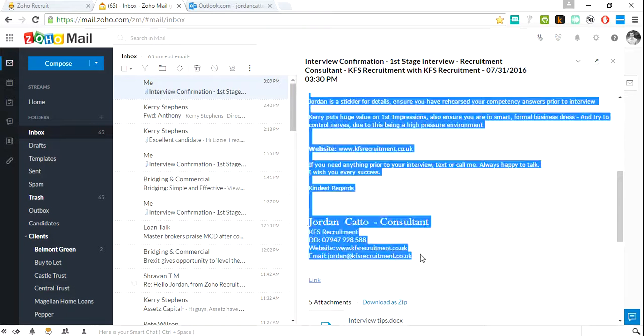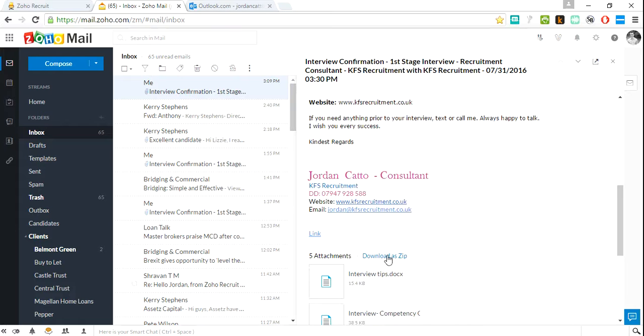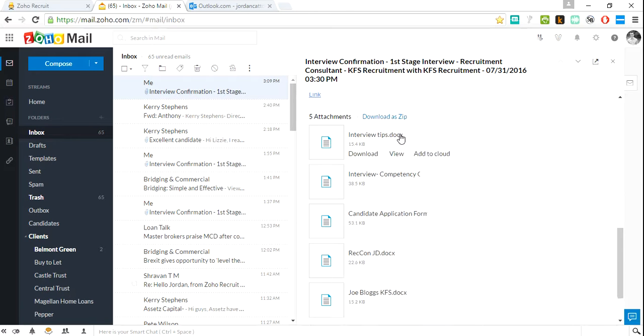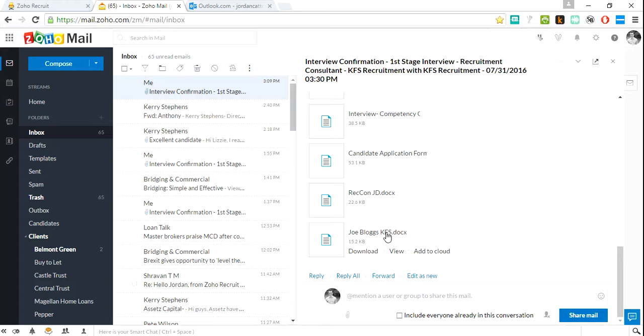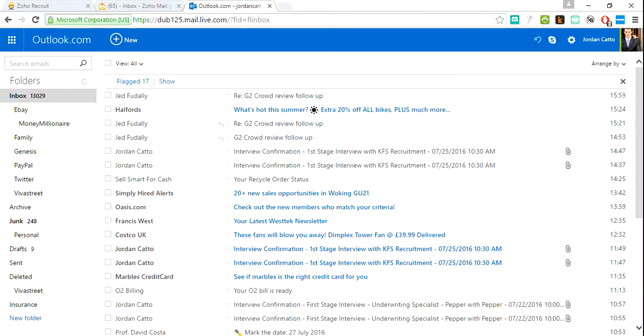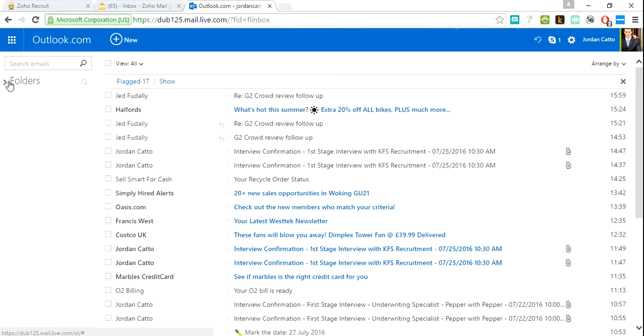It will have auto-populated this to match the consultant that clicks send. And it will automatically attach interview tips, which is a standard document, competency questions, which is a standard document, a copy of our candidate application form had it not already been filled out, the job description for the role, and their formatted CV, just so they can see exactly how they've been represented to the client. So they'll also get that within their personal email.